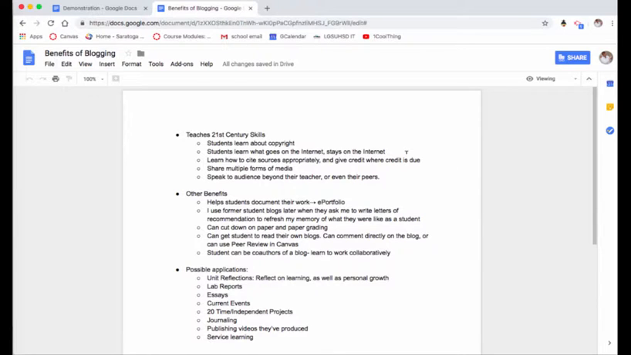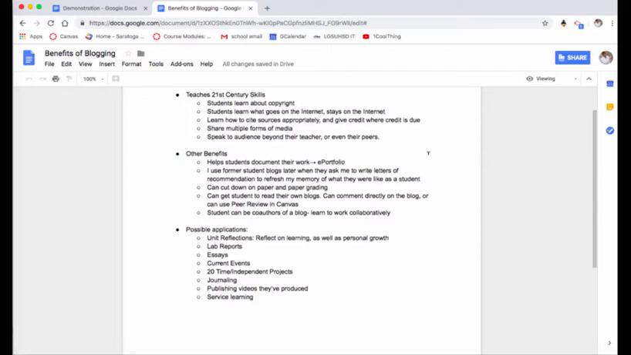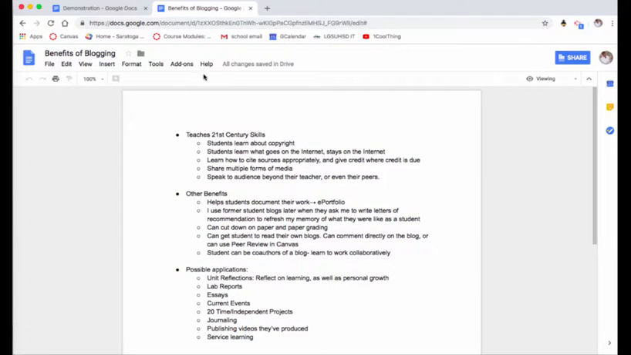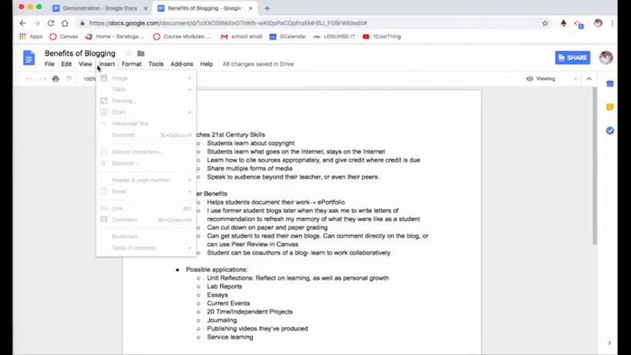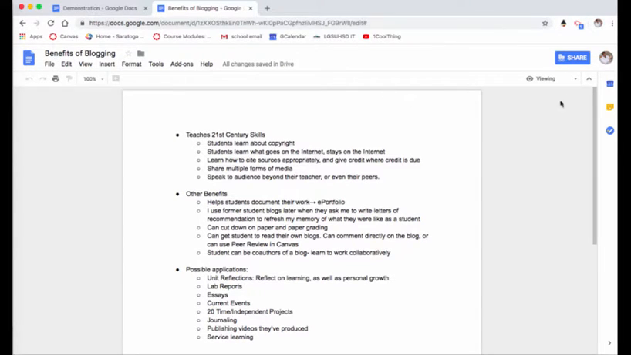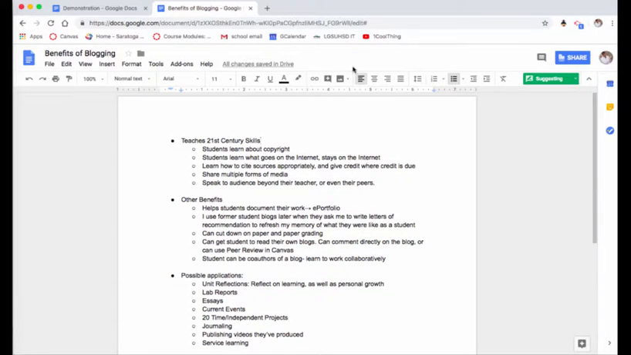View mode is what you might get if somebody shares a doc that they don't want you to edit. This pretty much only allows you to see it. You can't really do a whole lot. If you click on file, you'll see a lot of stuff's gray because you just don't have editing rights. If you click on suggesting, now you have a few more editing abilities, but you're not making the actual edits to it.